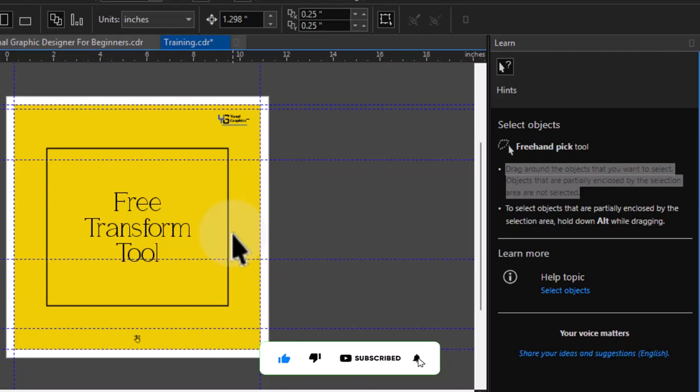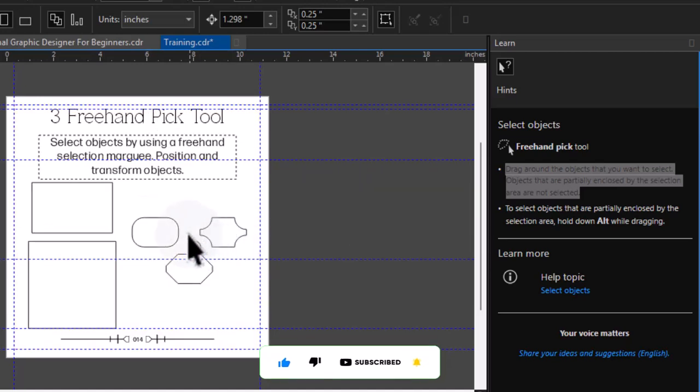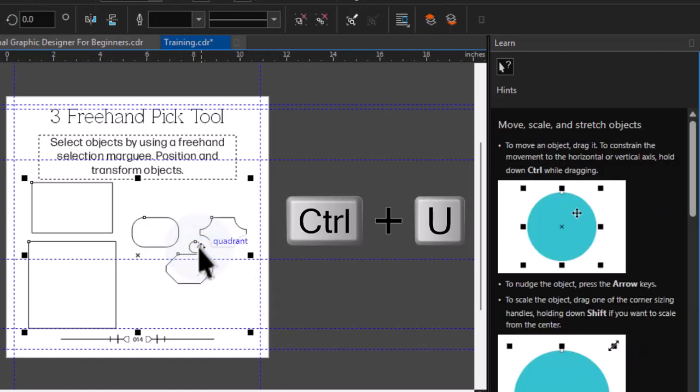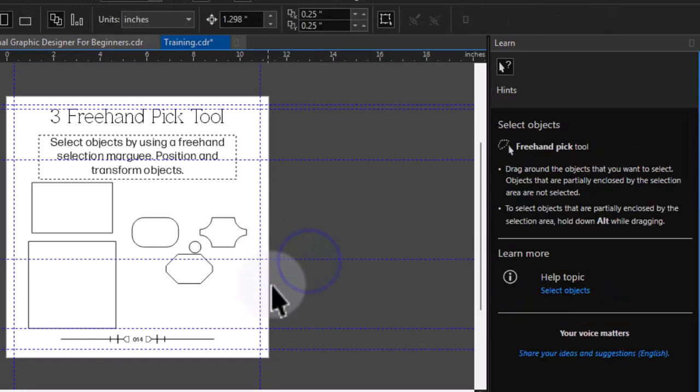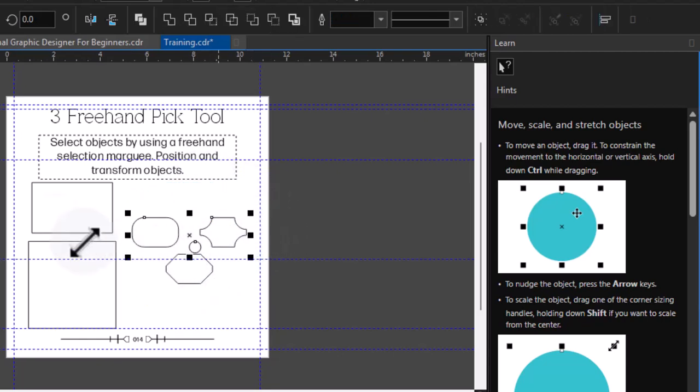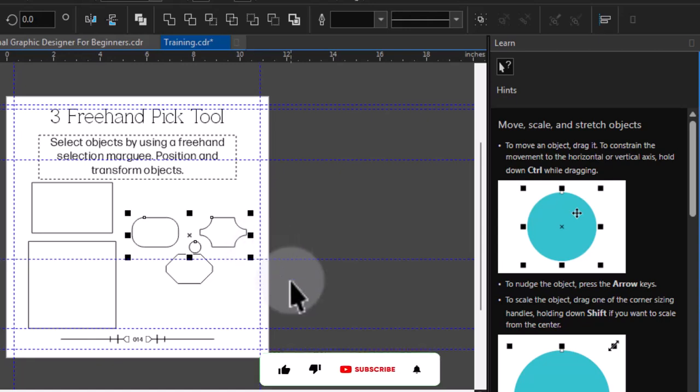You want to select something like this. Just click here, cover it, and release the click. Can you see it? You just make a rough selection with your hand. So that's how it works.